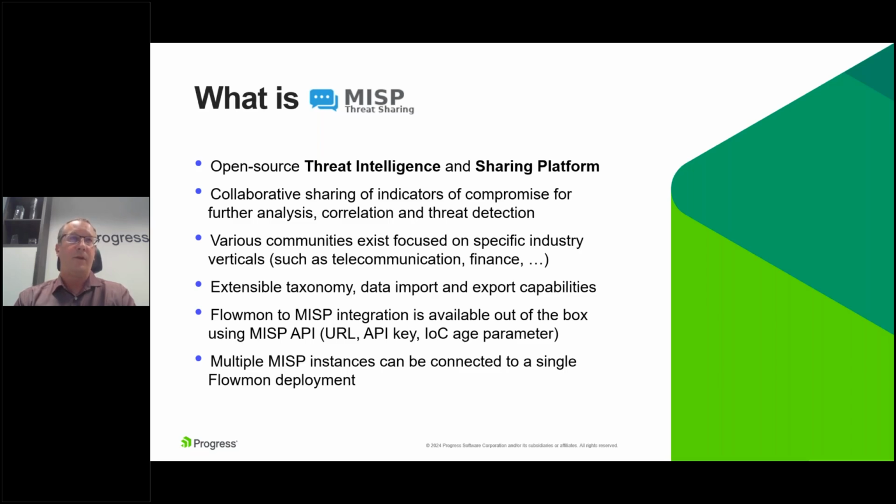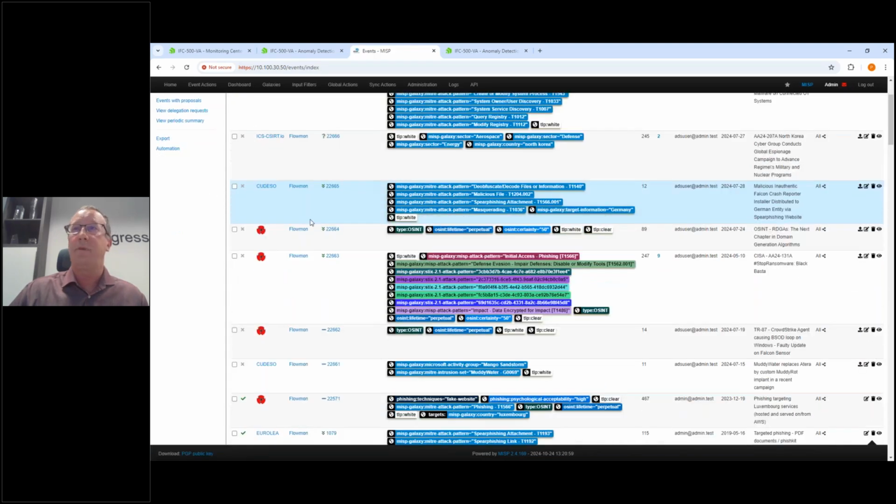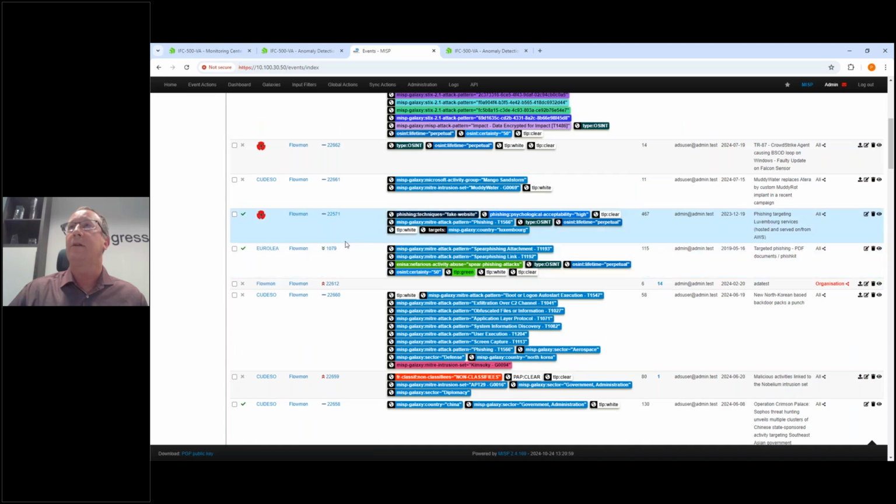compromise. And Flowmon will automatically integrate with that MISP platform that you operate. You just need to provide a basic configuration like URL, API key, and that's it. And Flowmon will automatically ingest all the new indicators of compromise that are available in MISP and will use those for the threat detection in your environment. Let me show you a different example with some network related indicators of compromise.